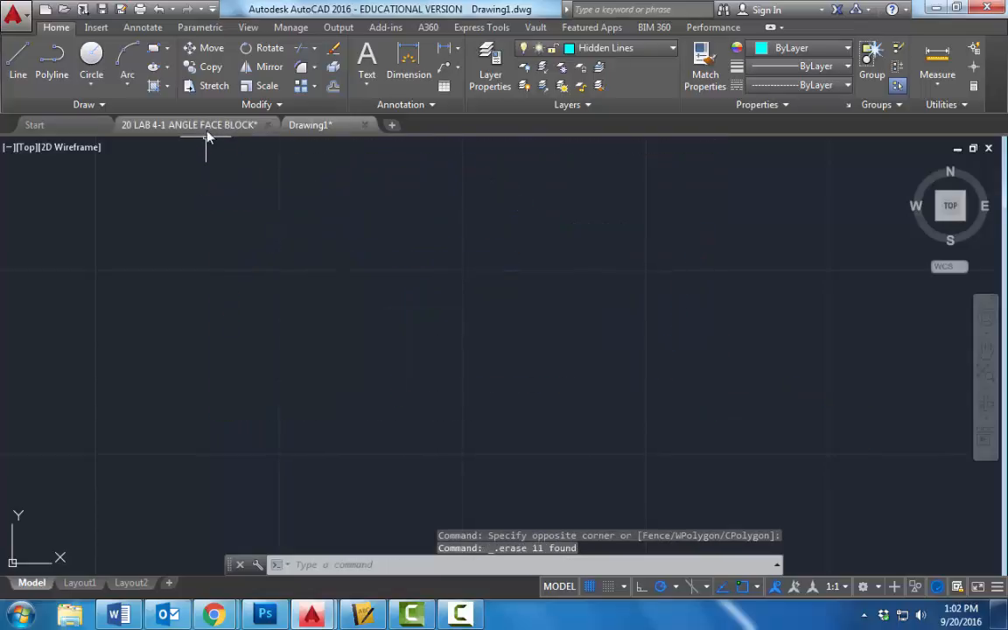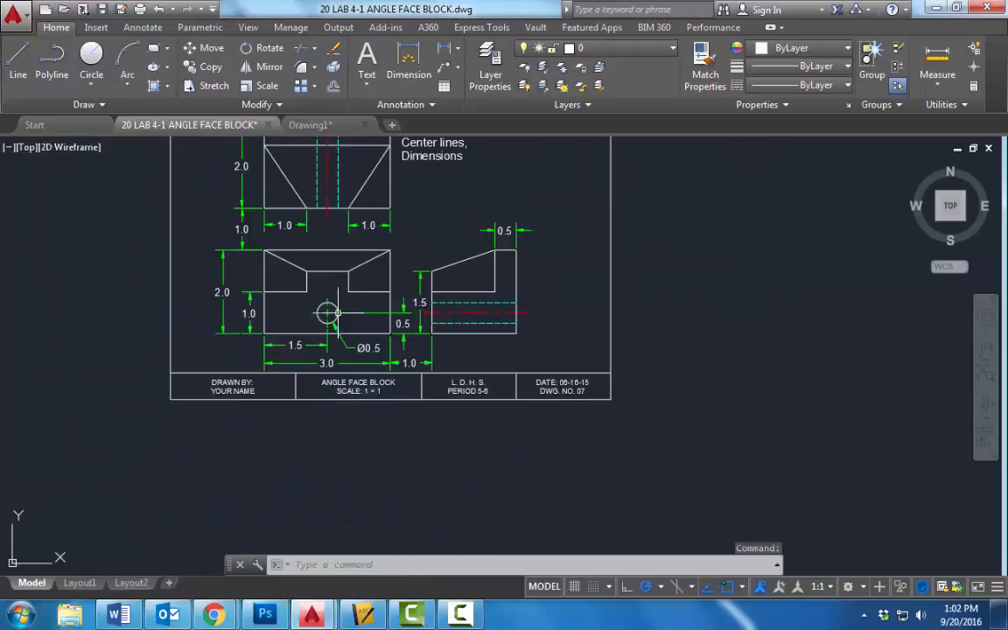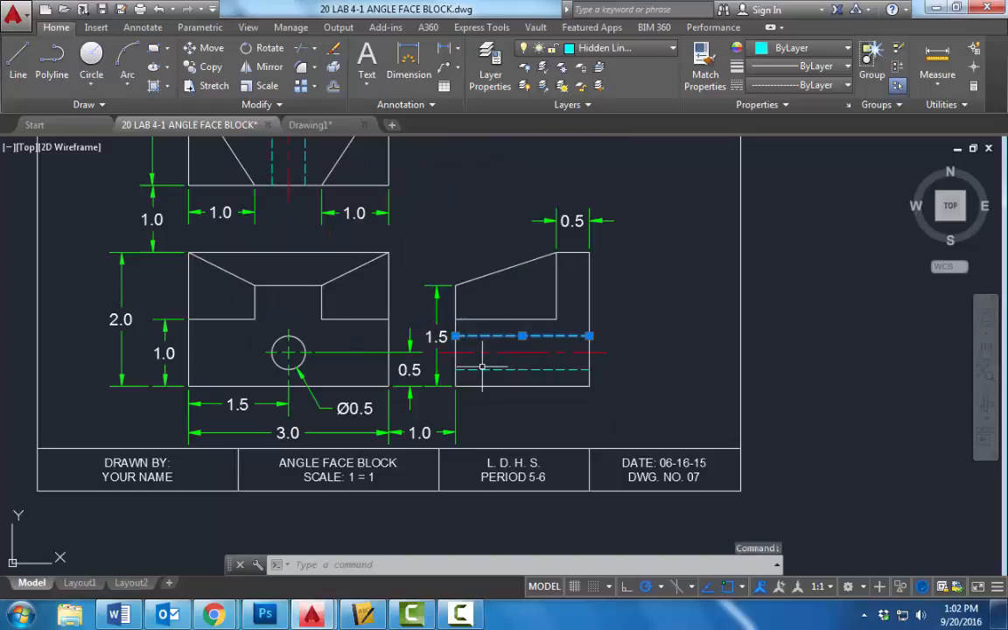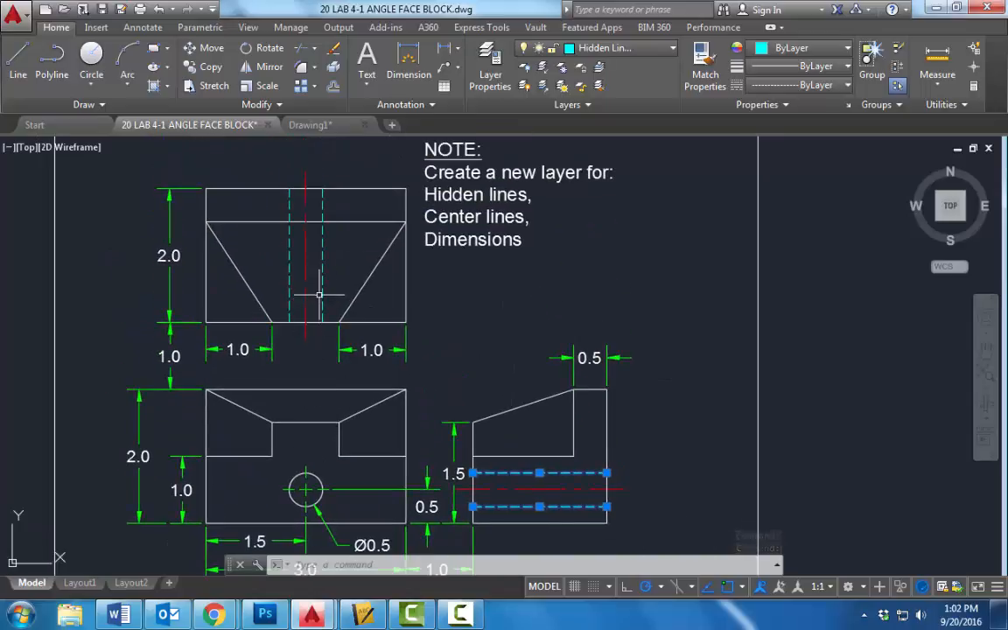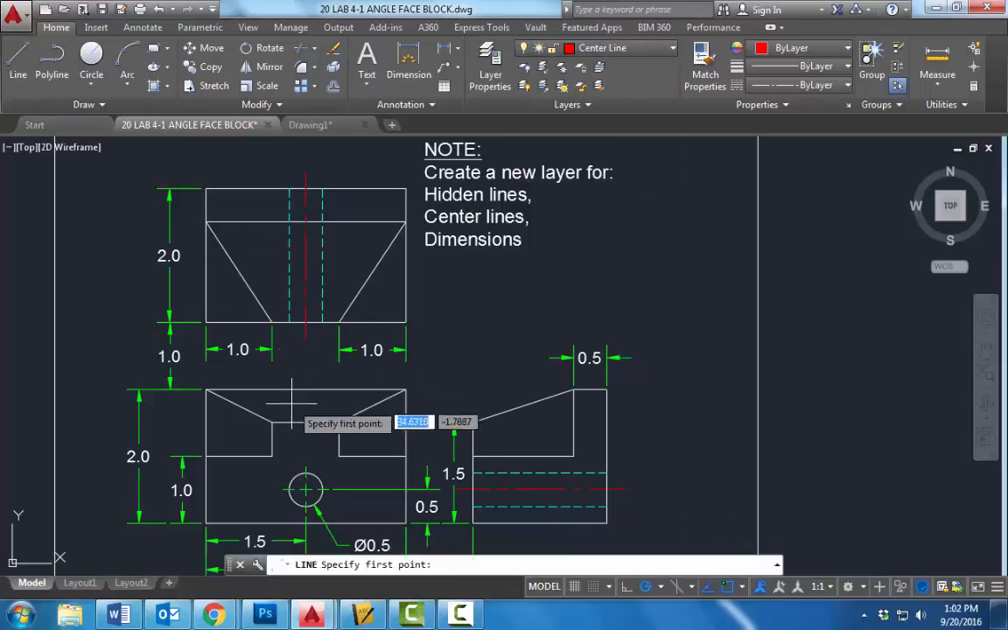Okay, so when you do this first drawing, what we're going to do is we've done circles. You know how to do the 3 views, but notice there's a hidden line. We need to show the edges of the circle, so the top and bottom, the left and right side, those are hidden lines. The center of the circle is a center line. So we go center line, we draw a line from the center of the circle.